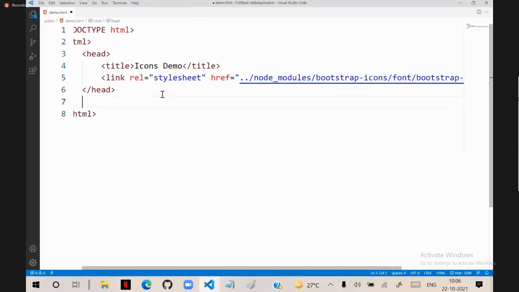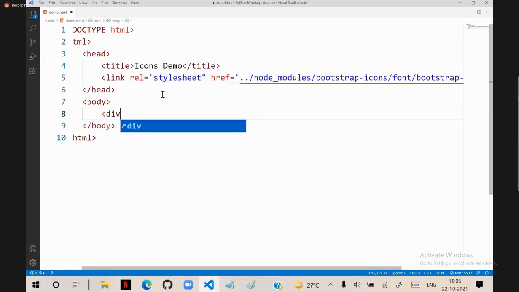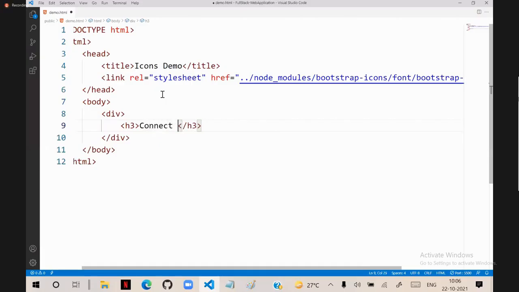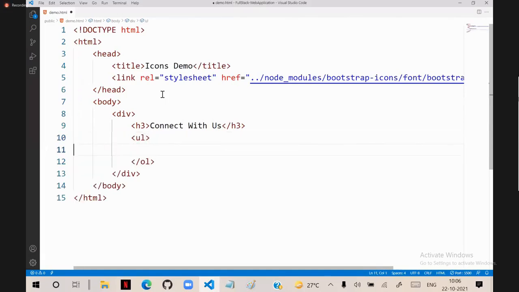And so I am using the body section. In the body section, I am giving a div. In the div, I give a heading 3, connect with us, something like this. I gave connect with us. And below I am giving an ordered list, or I will give an unordered list, UL. Now one more important option is, in this we are giving list items.